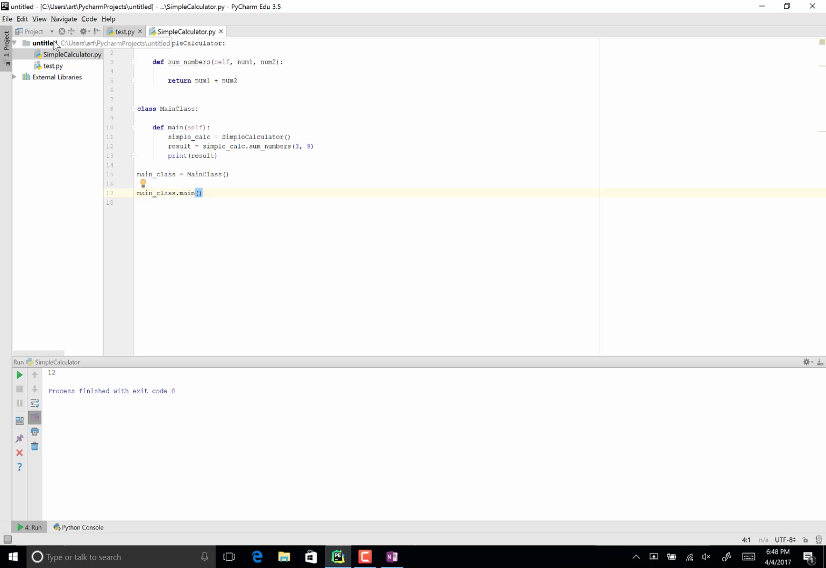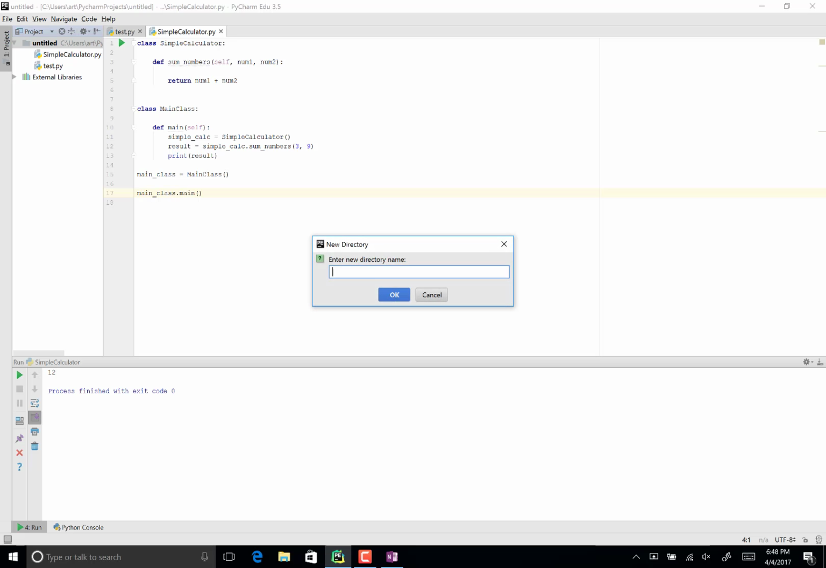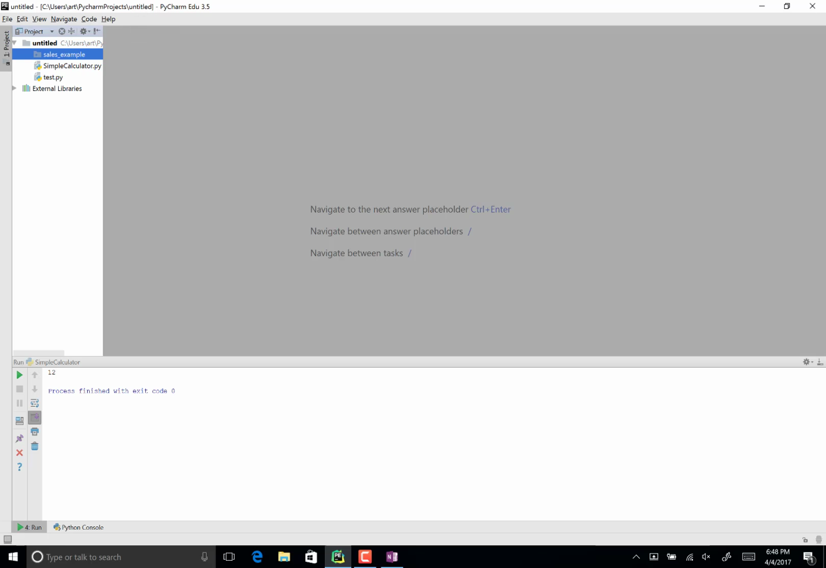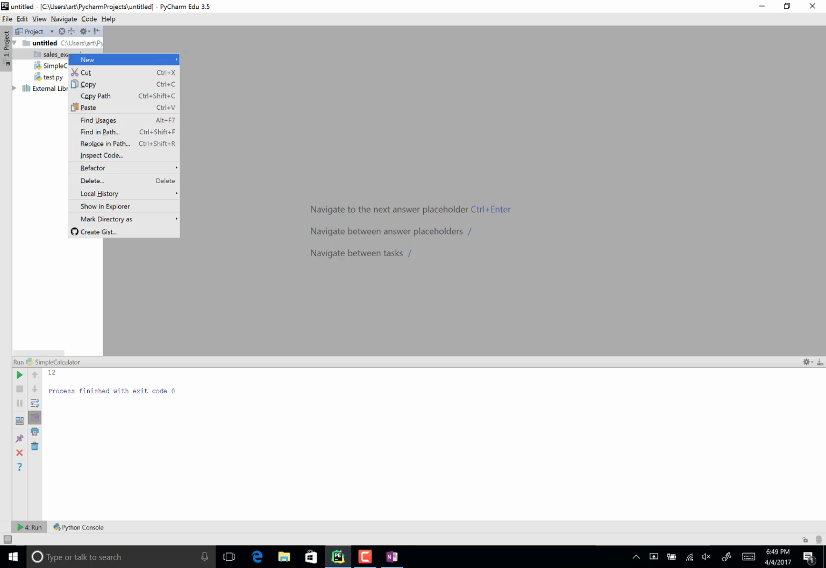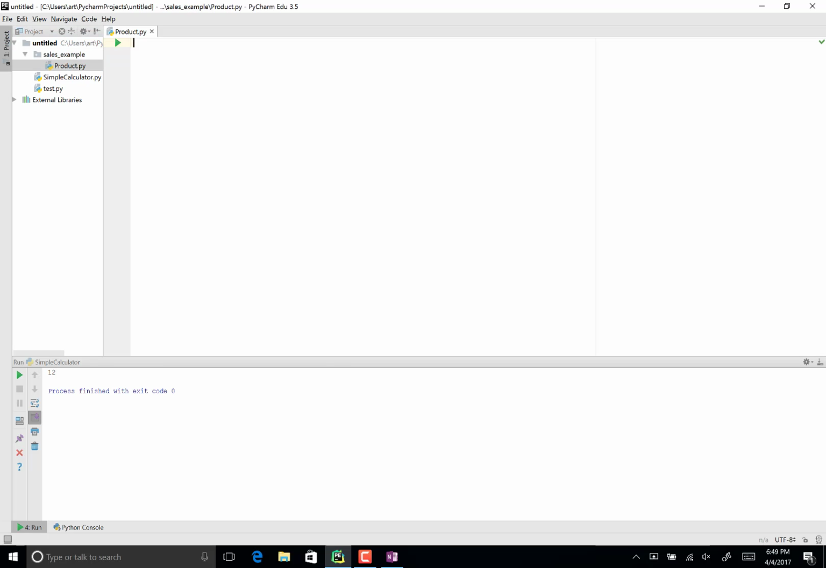We create this folder. We go ahead and close all of these, and then we create a Python file. We name it product. Class product. We create an initializer method.